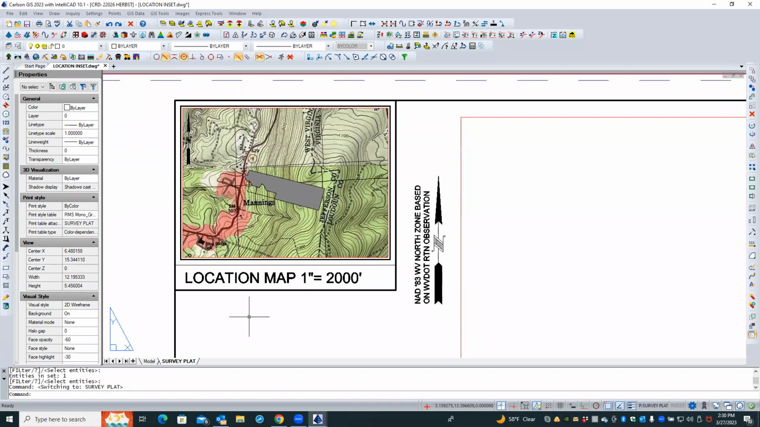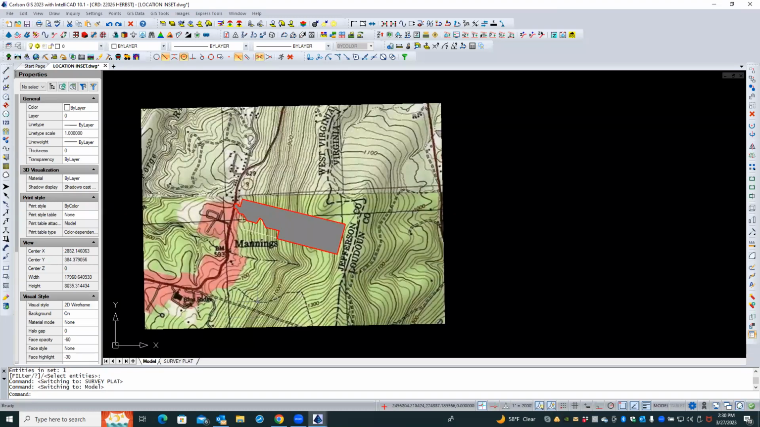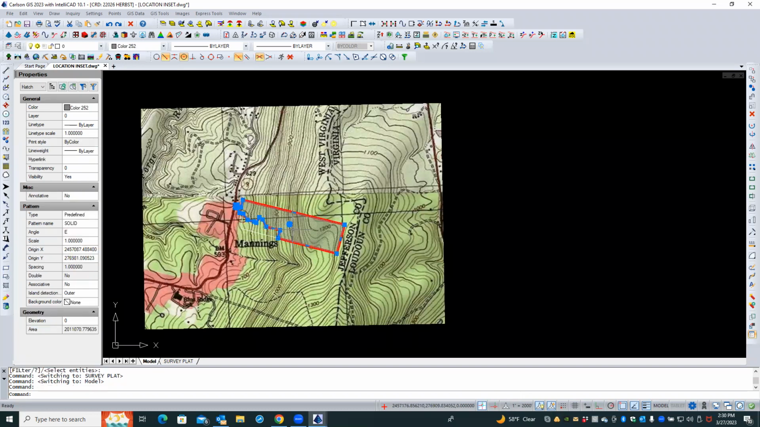Okay. Maybe we could just label it as site. Yep. So I would now back over here, and this is the reason I set this up to your 1 inch equals 2000. So now when you label it, you're going to put in text at the plotted size you want.